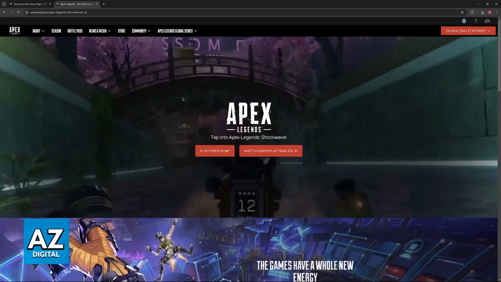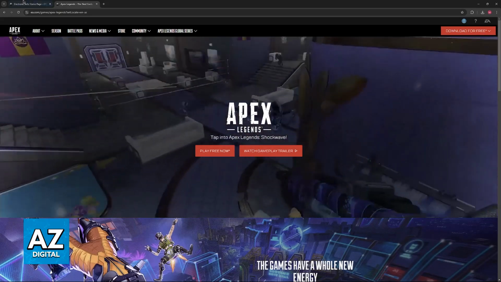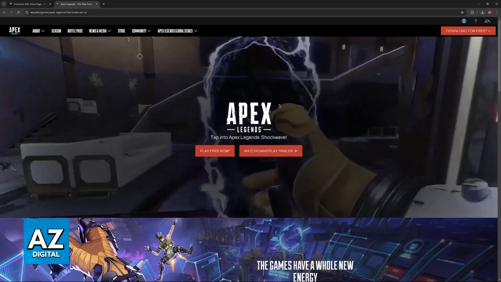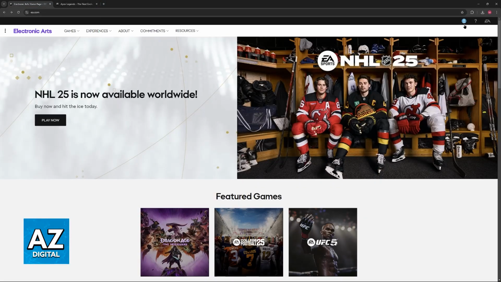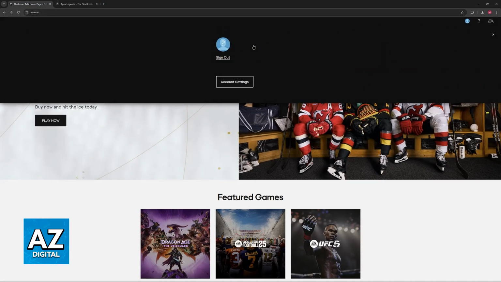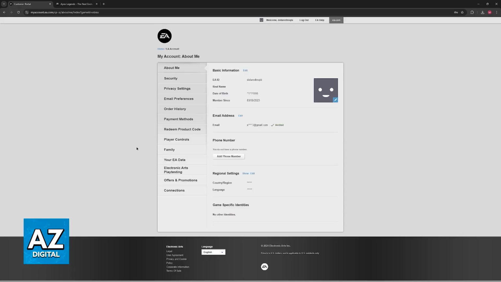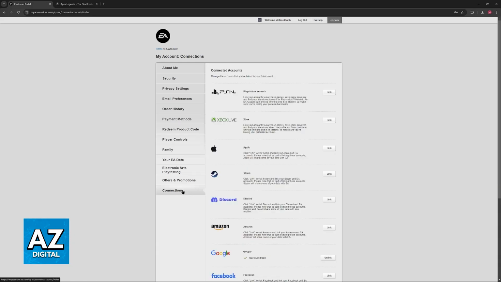extremely simple. All that you have to do is visit either the EA website or the Apex website. In here, you will be able to sign into your EA account. So you need to sign into the EA account that you use to play Apex Legends. Once you are signed into the account, go over to the account settings page. So by clicking on this button, you will be redirected here, and now you can click on connections at the left side of the screen.